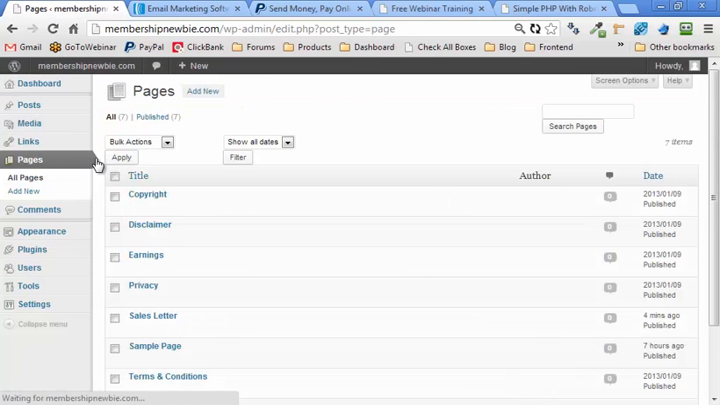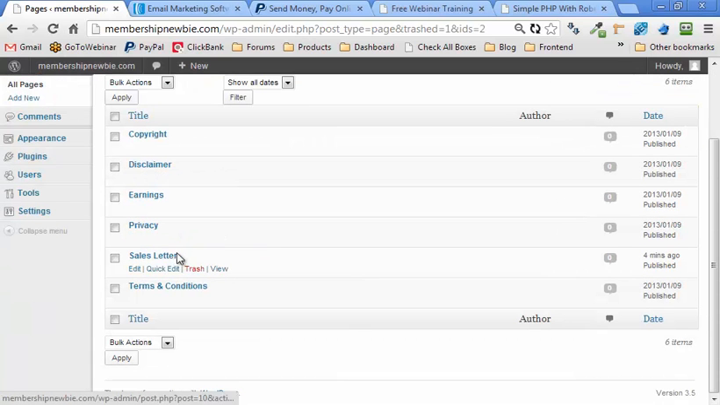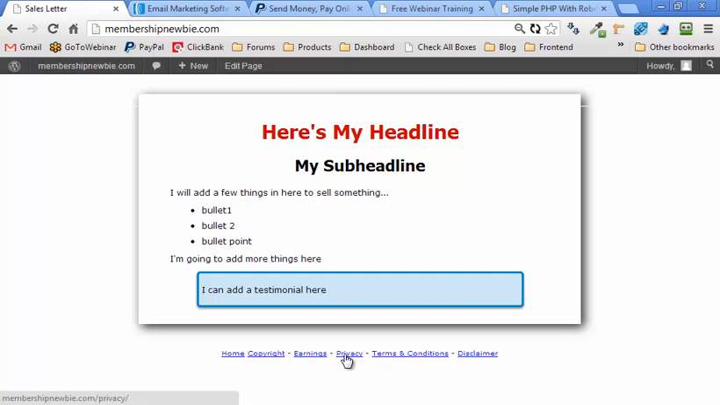So right now, what do I have? Well, I have my sample page. I'll get rid of that. I've got my sales letter, which is the front page of my site, and then I have all these legal pages that were automatically added to this website. So when I go to my front page, I can have all these things that Google likes.